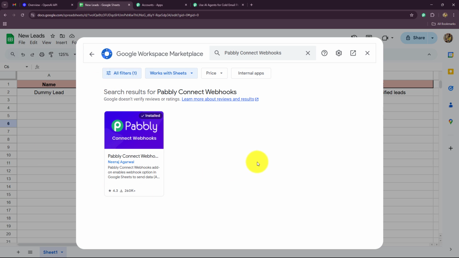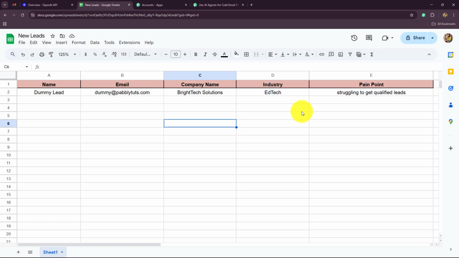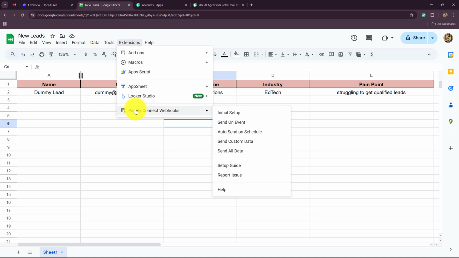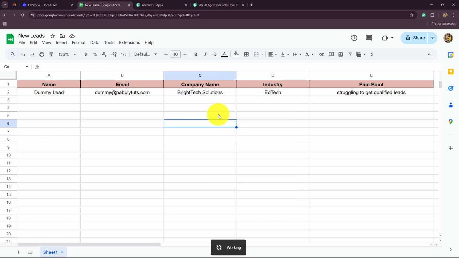You can see that I have already installed the add-on. So here I'm going to quickly click on cross. If you're installing the add-on for the very first time, you also have to refresh your spreadsheet. Then only you will be able to see the option of Pabbly Connect webhooks under extension. As we can see the option over here, now I'm going to take you towards initial setup.